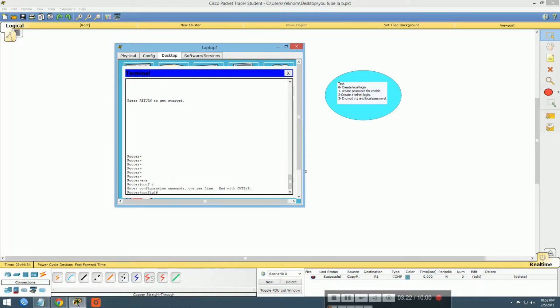To create the local login you need to use line console 0. Line console 0. The password for that will be, for this training, Cisco1. After that you need to use the login command and end. That's all. It's a very simple step. Line console 0, password Cisco1, or the password you want, and login, and go back to privileged exec mode.